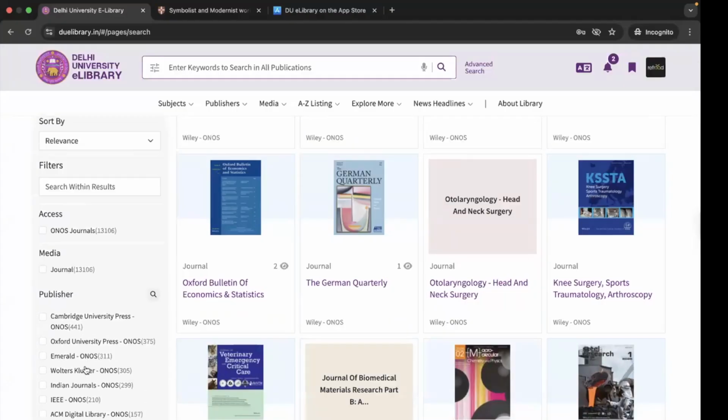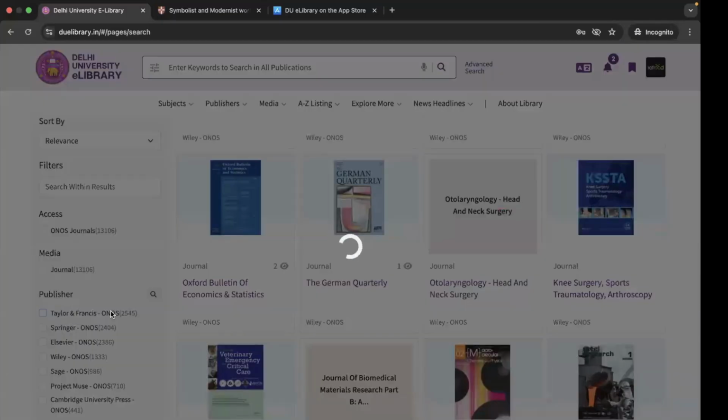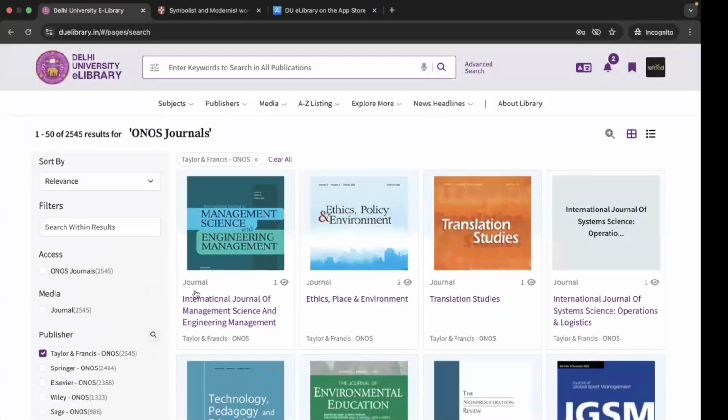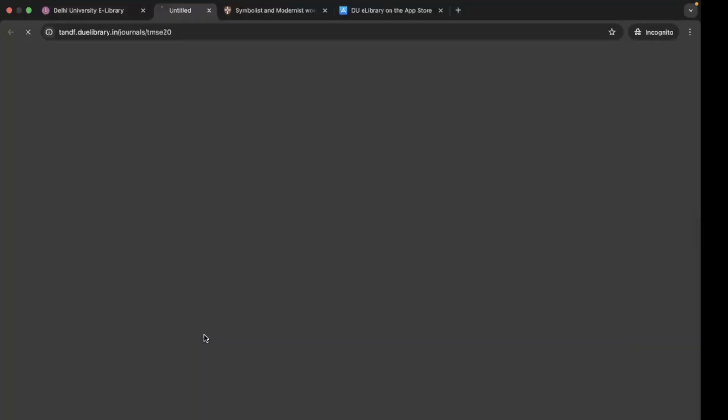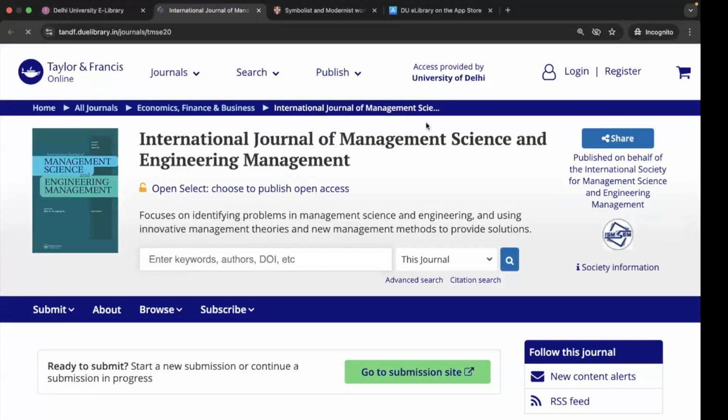And from here you can see the entire list of publishers included in this list, right? Taylor and Francis, Springer, Elsevier, Wiley, Sage, Project Muse, and all of these. You click on any of them. Let's say if you wanted to access Taylor and Francis, click on this button, and this particular section will load only Taylor and Francis journals, and from there you will have full access to it. The entire collection which you are currently seeing on this platform, close to 20 lakh items, is hosted on this platform, full text accessible and available from anywhere across the globe.